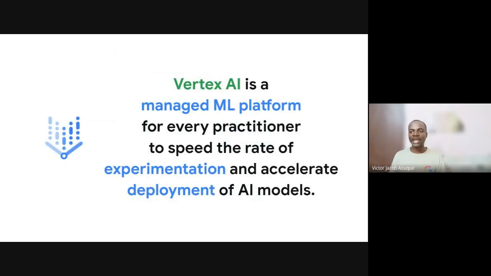So there are platforms you can actually use. For example, Vertex AI. I really love Google and I love Google products. Vertex AI is a managed ML platform for every practitioner to speed the rate of experimentation and accelerate deployment of AI models. Personally, I use Google Cloud and Vertex AI a lot to build RAG applications, to build RAG systems. Vertex AI is like an out-of-the-box one-stop shop for all AI and ML models.